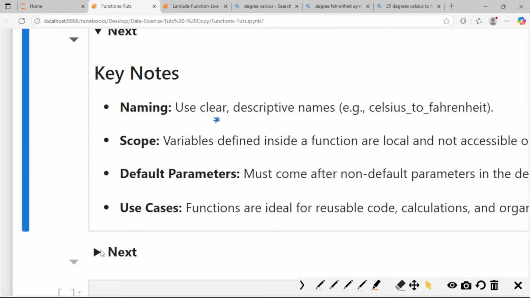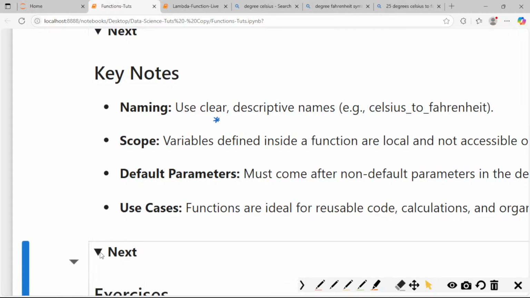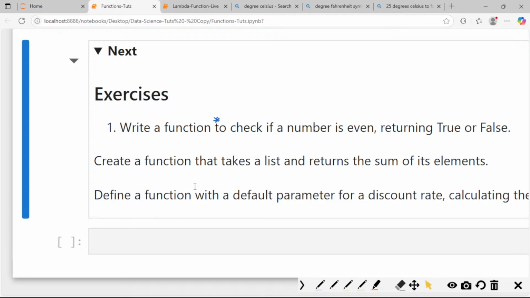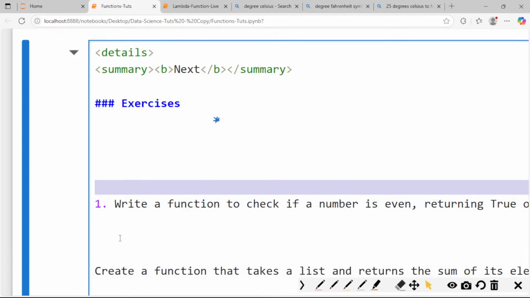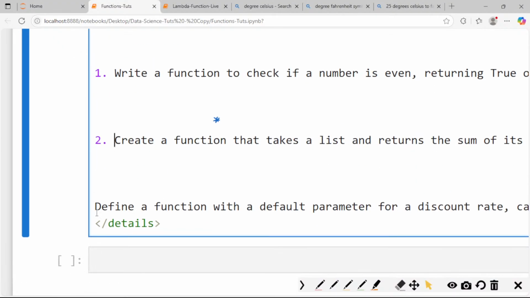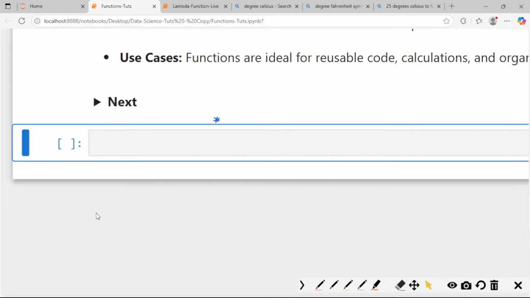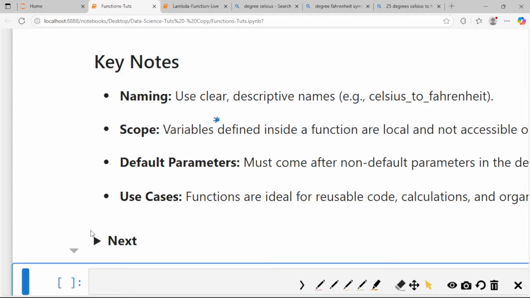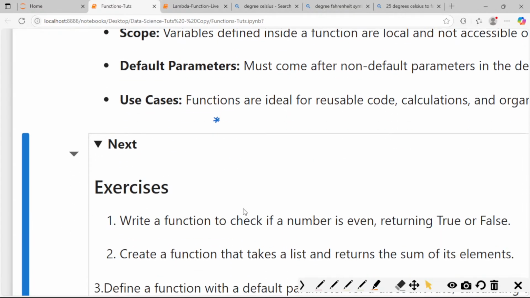So once you are done, you can just go through. There are also exercises here, right? Let me clean this wall for you so you know how to work with it. Right. Good. So this brings us to the end of the tutorial on functions.